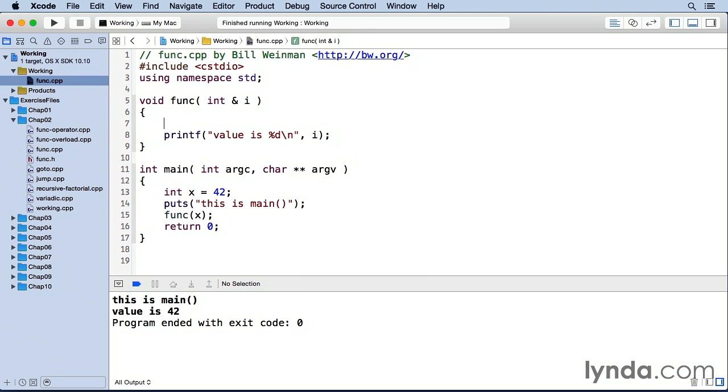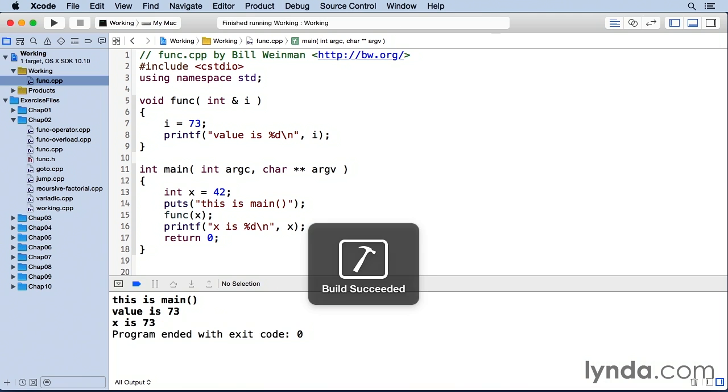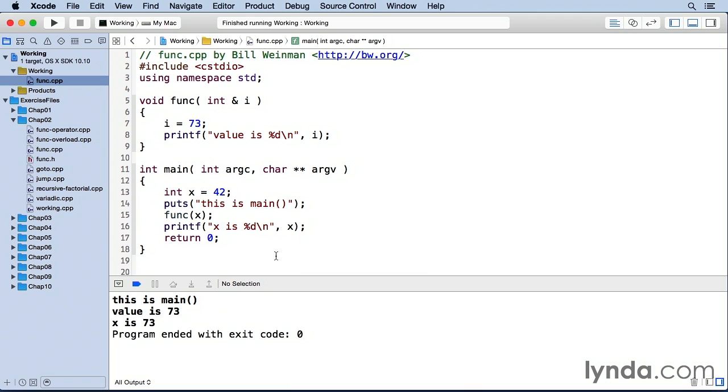But here's the interesting thing here. If I change this value to, say, 73, and down here, after the function call, if I printf x, you notice that x actually gets changed to 73. And the reason for that is that we're passing it as a reference. So this ampersand, that declares this function parameter variable as a reference. And now that reference is simply a reference to the variable that is passed to it.